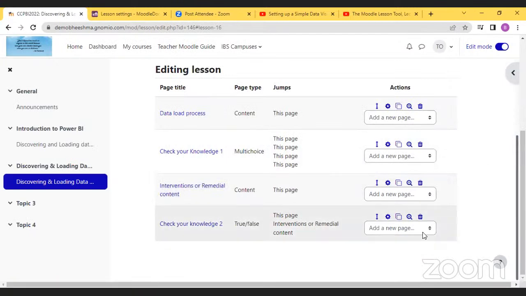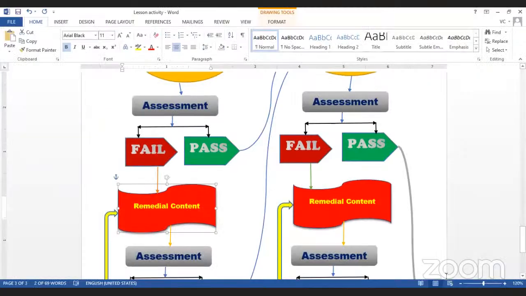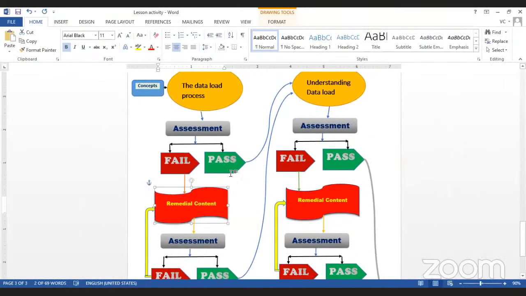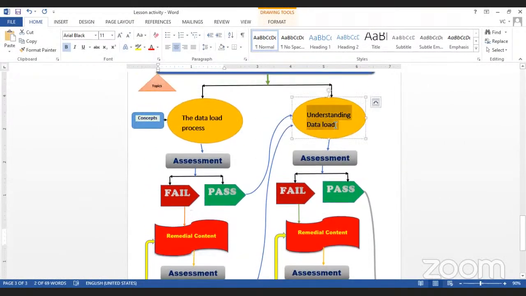Now again a new content page, that is my next. I'll again share the screen. So this flow is done, this particular flow till here. Now my second one is understanding the data load. I'd like to give again one more video as the title.